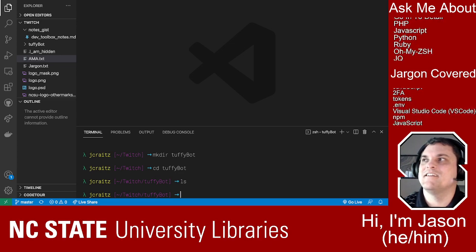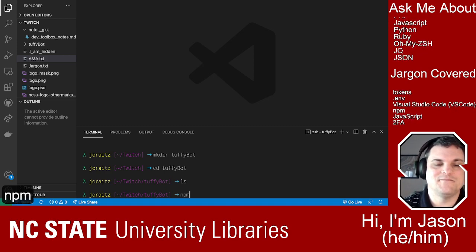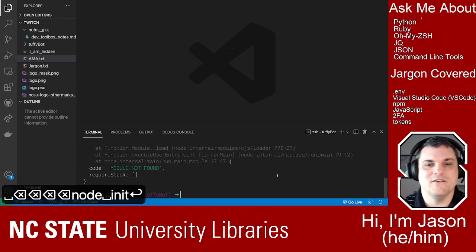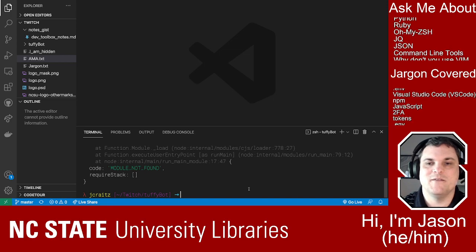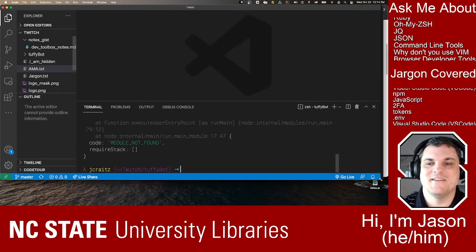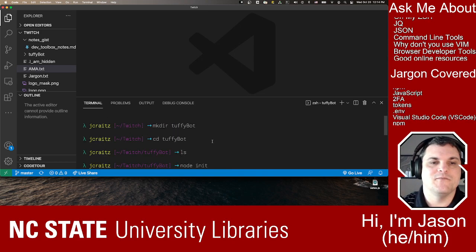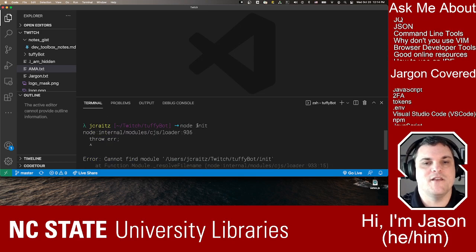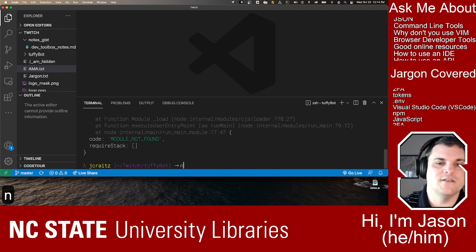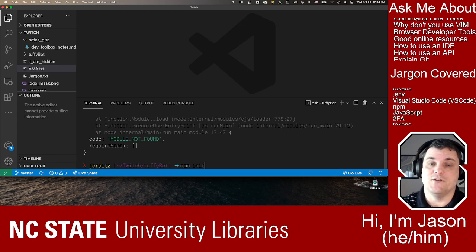Let me see. That is not the right command. So I put in the wrong command here. It's not node init that we need to do to start a node project. It is npm init. So npm is the node package manager.